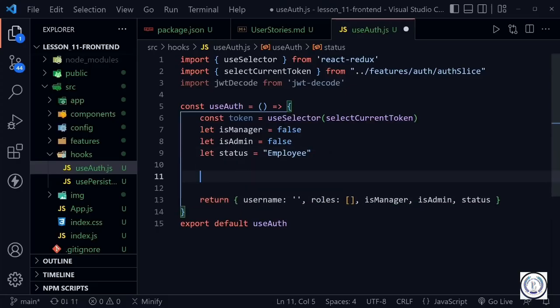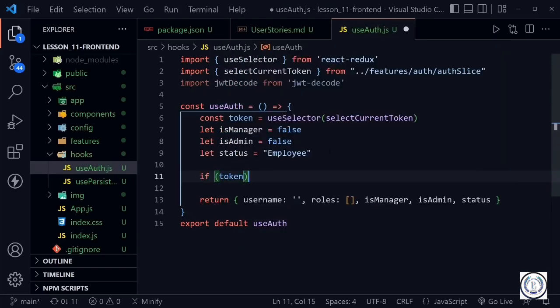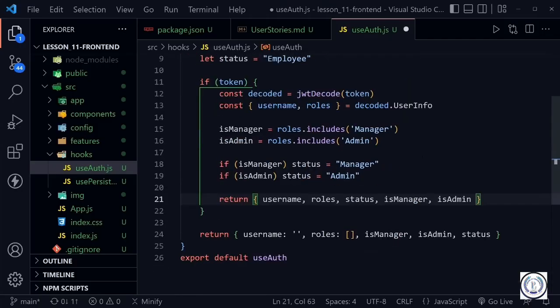But now let's check to see if we do have a token. So we can say if we do have a token, then let's look at what happens inside of this if statement, because this is where we actually get our values from the access token. So we're going to define decoded, and we're going to decode the token with jwtDecode.